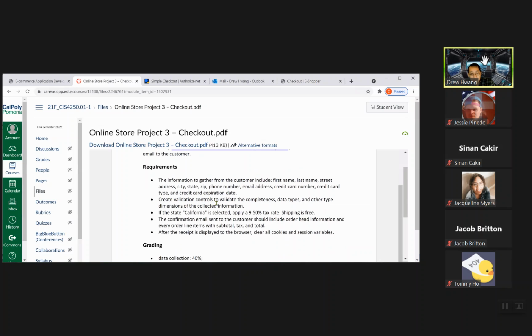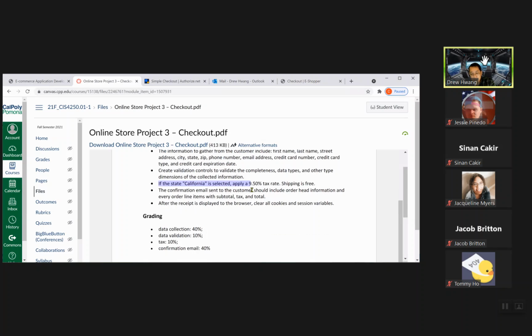Okay, create validation controls. I'm going to show you. A lot of you have not finished your project number 2, so I cannot show you this. I'm going to wait until Wednesday, maybe Wednesday I'll show you. But you don't need to check everything. Just show you can do completeness and data type. And if the state is California, apply a 9.5% tax rate; otherwise, shipping is free. Then you send a confirmation email to the customer. I will give you the code. Okay, try it out by yourself.